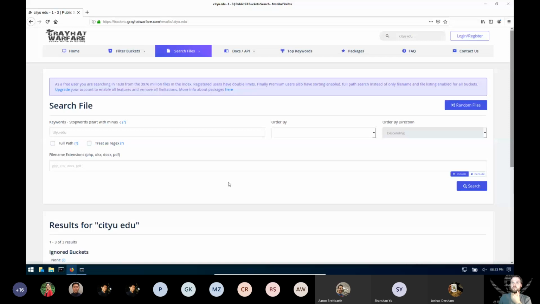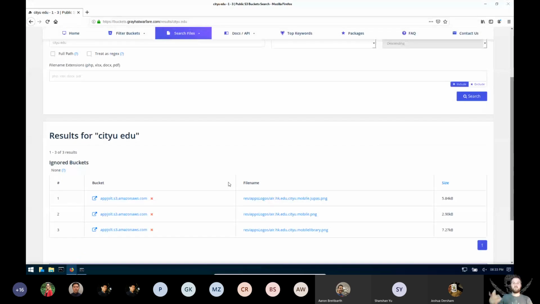We just click search. And I have a paid license version of this where you can do a lot more different stuff and actually use this for pen testing. I use this a lot. So I typed in cityu.edu, and we can see that we have this bucket that is associated with AppJolt, right? Because you have this domain path right here, and here's the file name.